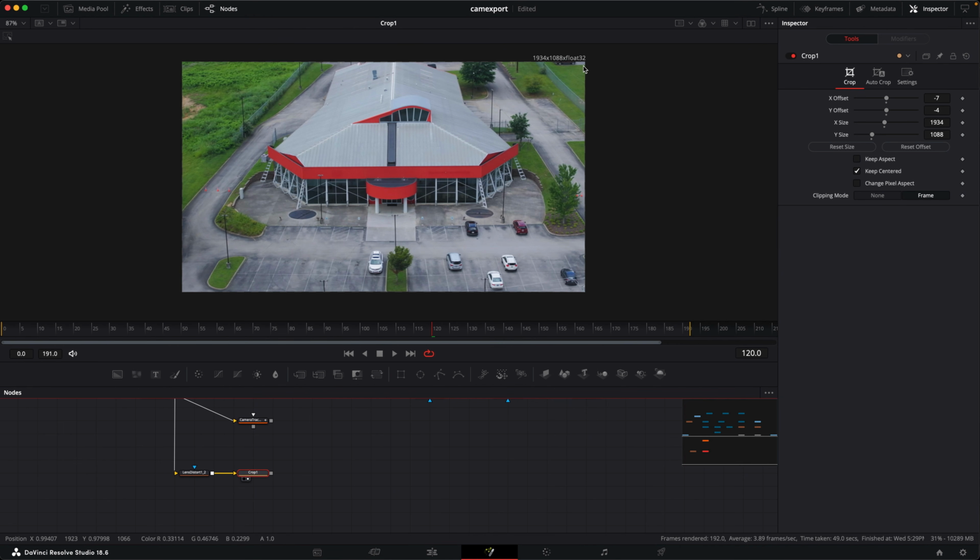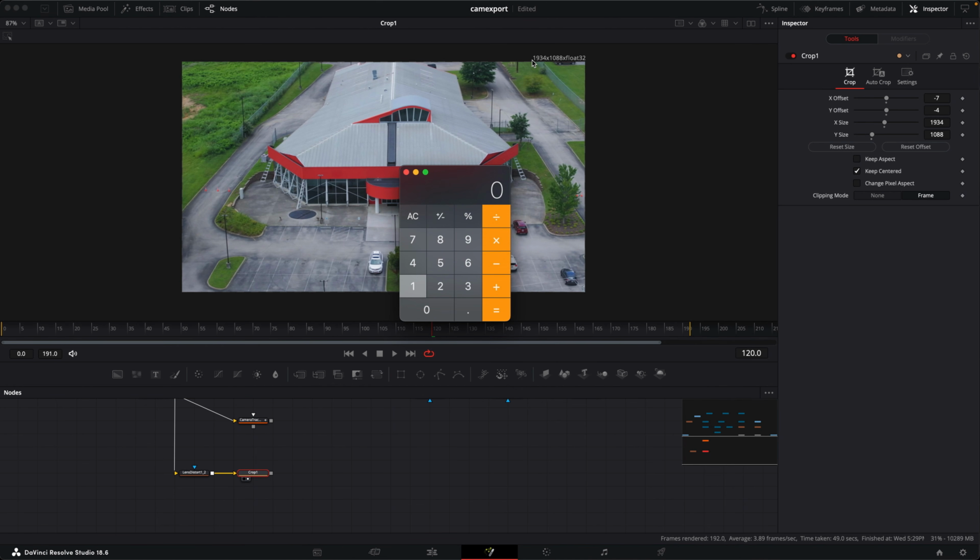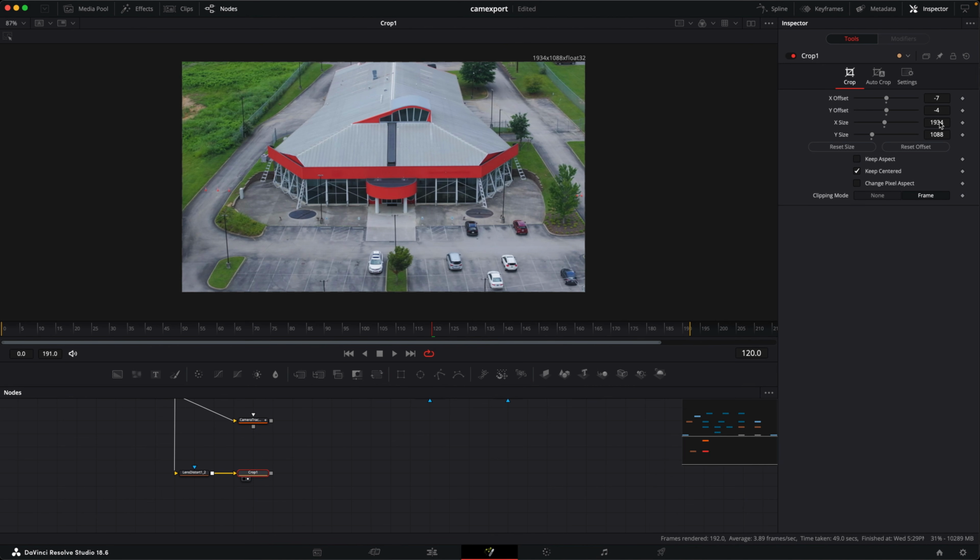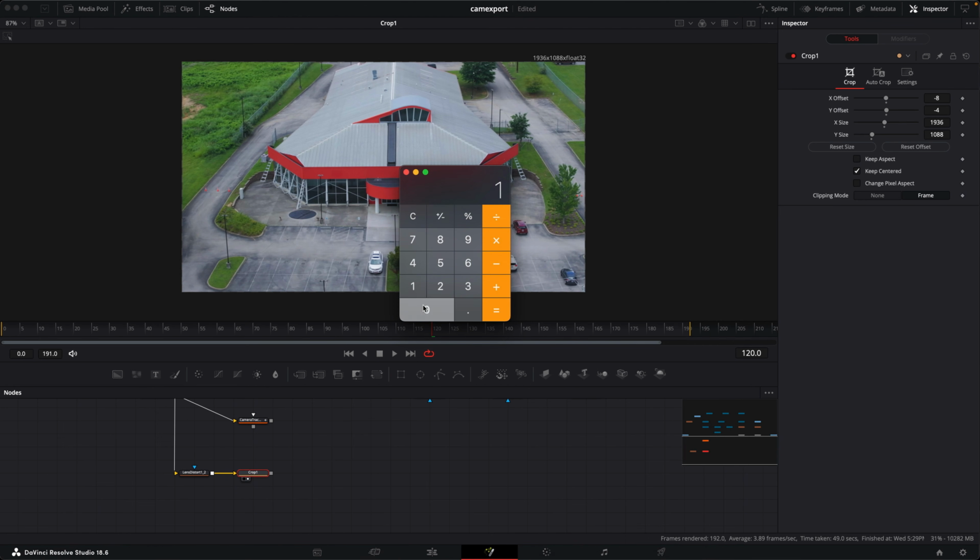Just a hint, I have found that with resolution, it's good to keep it at multiples of 16, which sounds odd, but it seems to be a good idea. So one way to do that is you can grab, say, a calculator and say we have 1934. So 1934 divided by 16 equals 120, almost 121. So 121 times 16 equals 1936. So we should change this to 1936. There, 1936. And 1088, I believe, is a multiple of 16. 1088 divided by 16, yes, is 68.